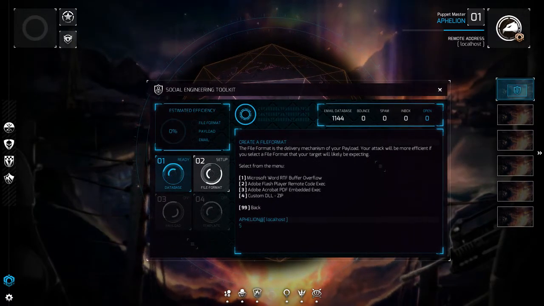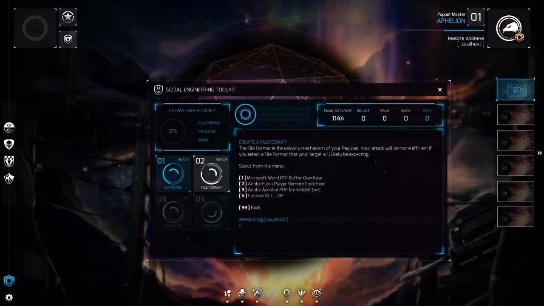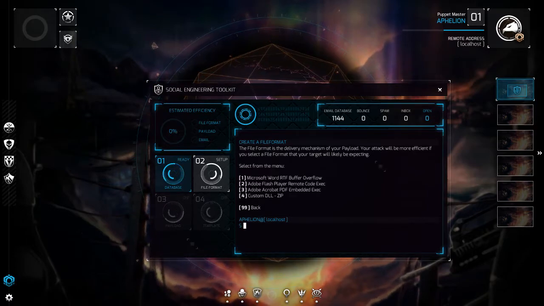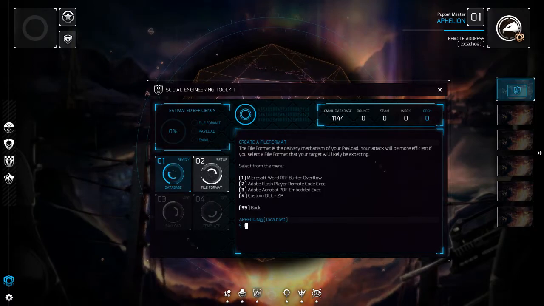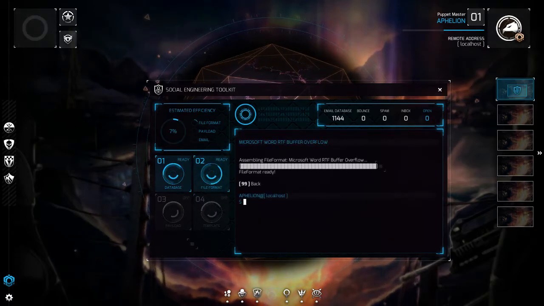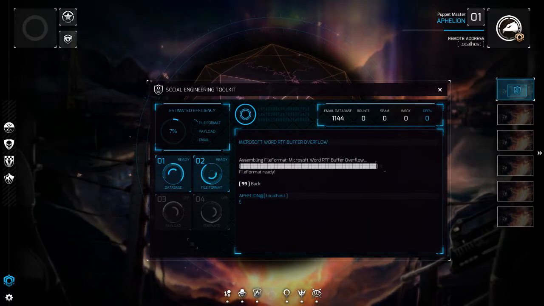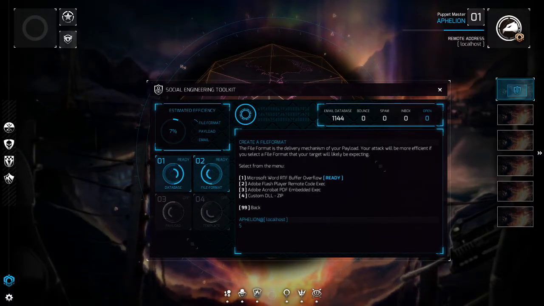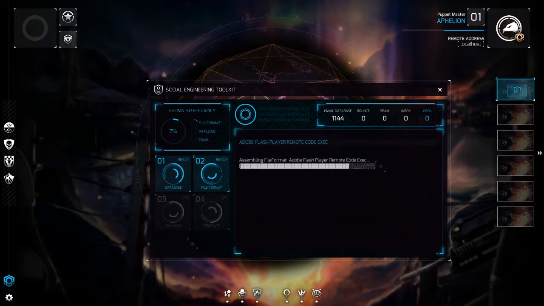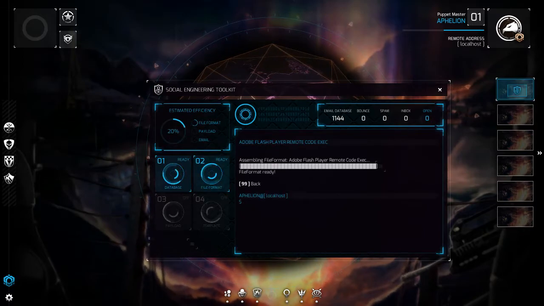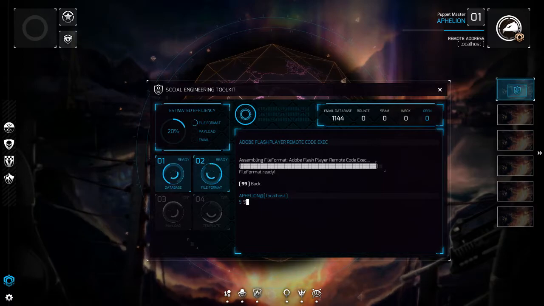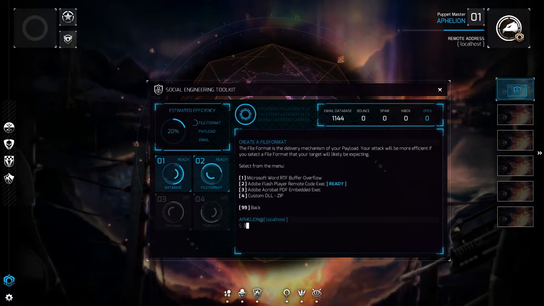All right, so now we're going to choose a file format which will contain our virus, which will infect the computer in order for us to gain access. You can choose any of these formats, and they'll work in different efficiencies. If we go with the Microsoft Word RTF buffer overflow, let's see how efficient that is. It's not really efficient. See, we only have like 7% or 25% on the file format, so let's try something else instead. Let's try the Flash one. That's still pretty good, but I want the file format to be a little bit bigger, so let's try the Acrobat PDF.